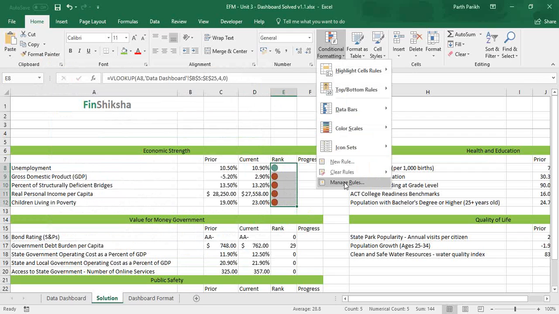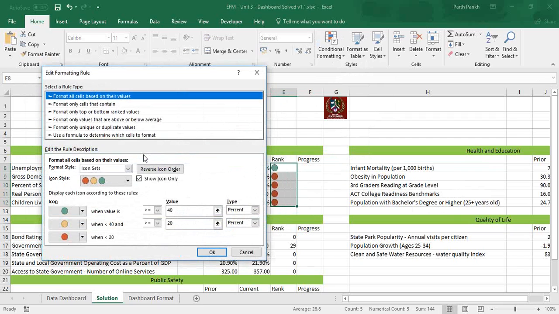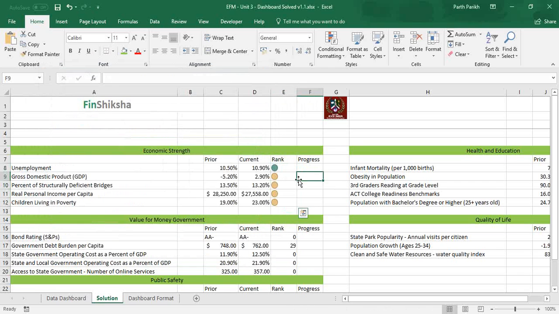That's the first thing. However, the colors did not change. Let's try and find out what is the reason. You click on manage rules again, you click on apply. Over here you will see that it is a percentage format. So instead of percentage you put numbers here, and this is 20 and this is 40. Now you click on OK, apply and OK. Now you see the colors have changed and it is in the center. So you click and everything you put in the center.